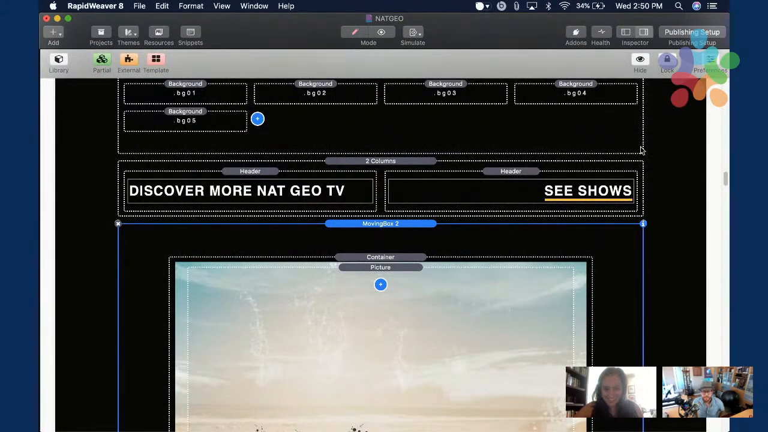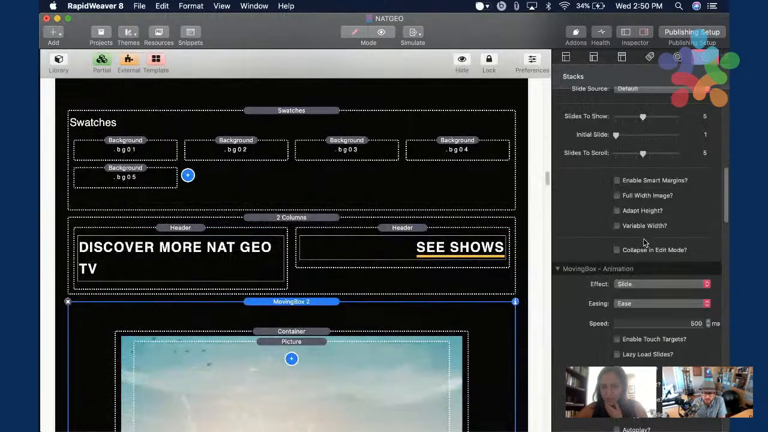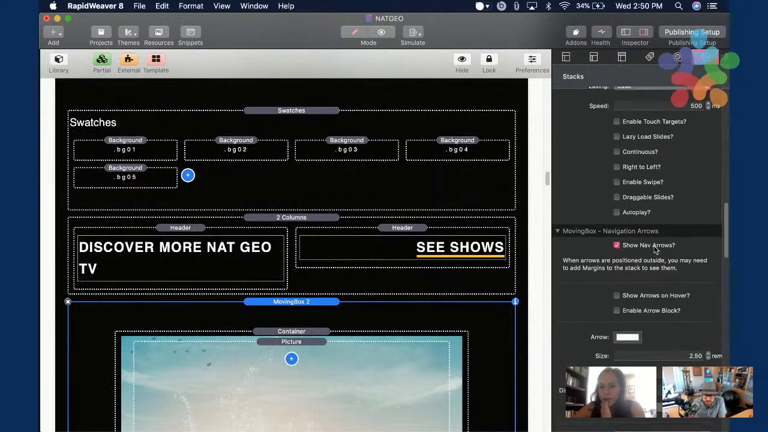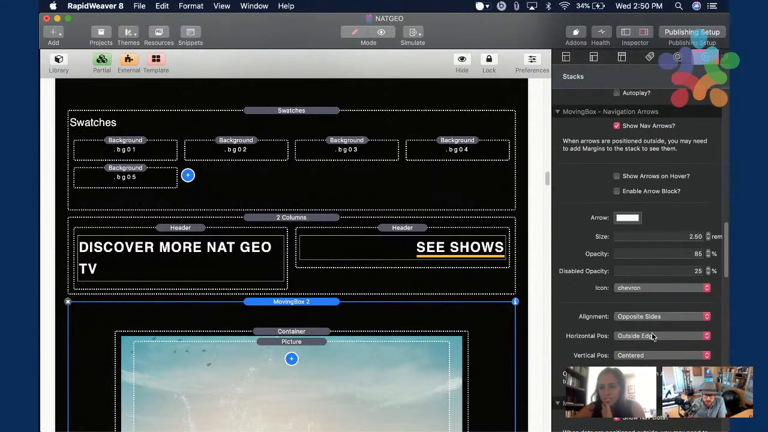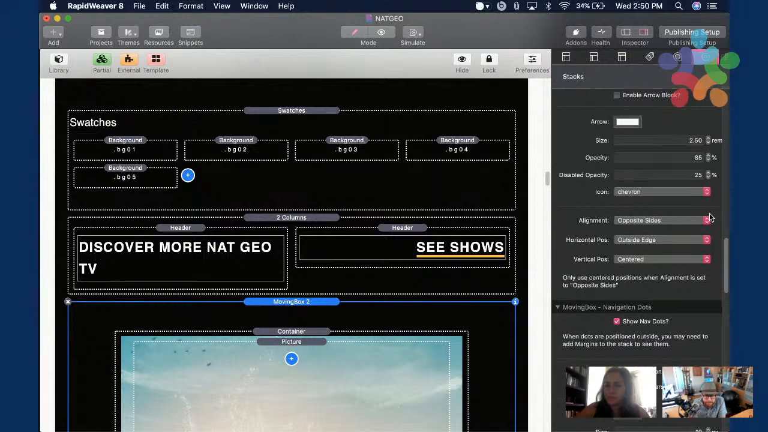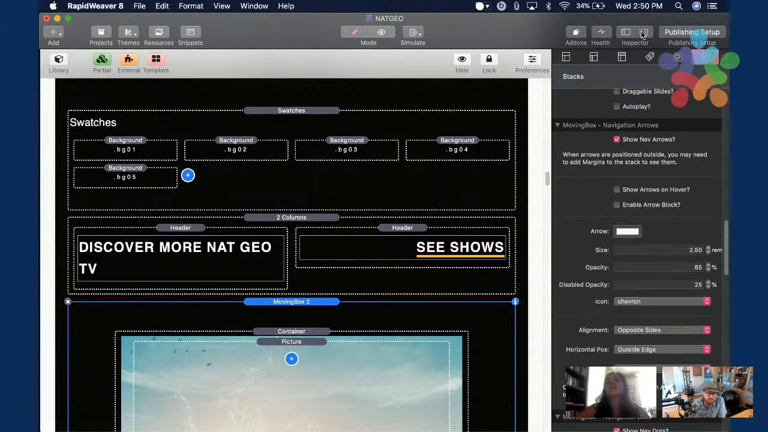But I can't see the arrows. Yeah, there's settings that you can turn on the navigation arrows. Show navigation arrows, and I set them to the outside edge and the arrow to be white. But I can't see them. Not sure. We can look at that later. Okay, so I'm going to keep going.